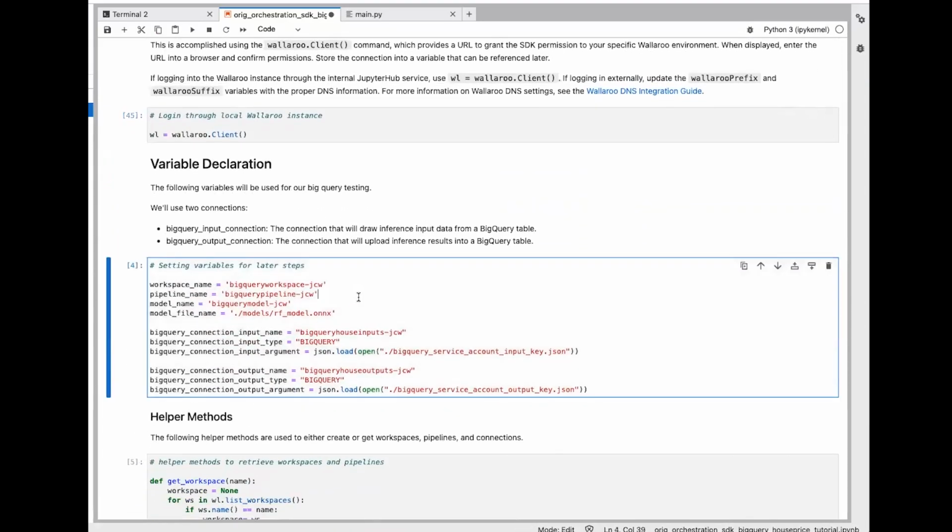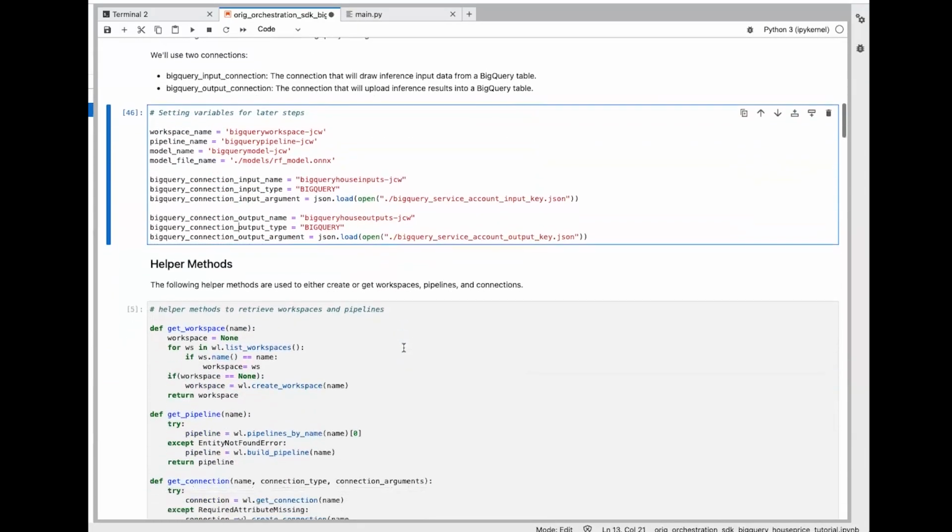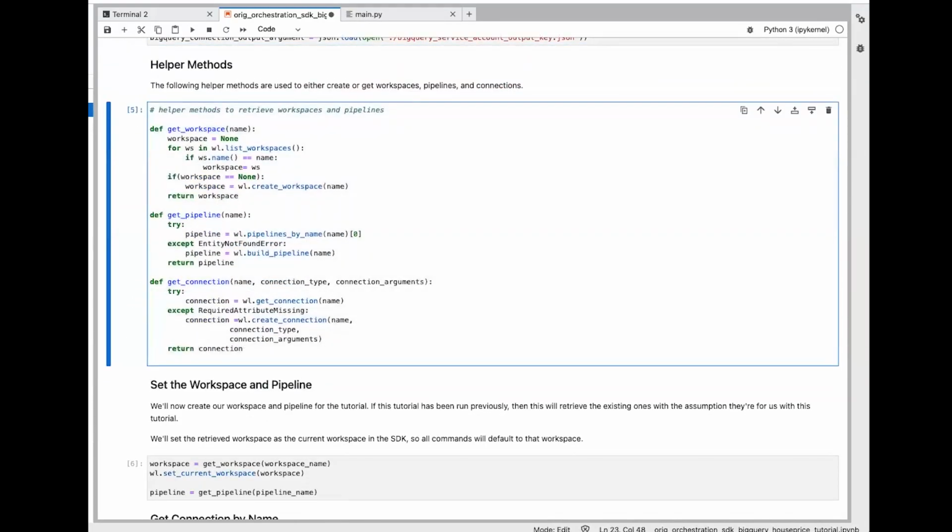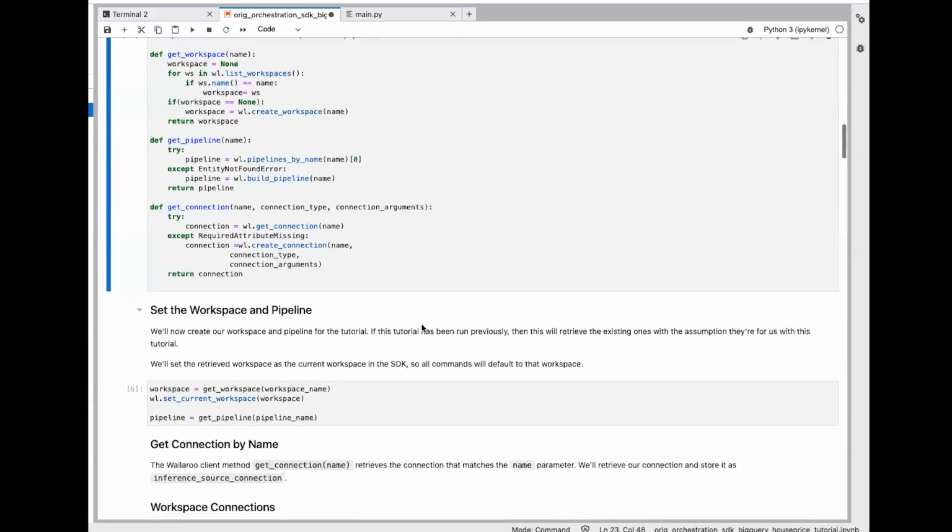Next, we're going to set up some variable names. You'll see I've got workspaces and pipelines, models, the whole nine yards. They have my initials after them, JCW, so that they can be unique within our environment. And we are pulling data from BigQuery and depositing it back to BigQuery. So we've got some variables there to help us make those connections and pull the data. We also have some helper functions I'm going to enter in.